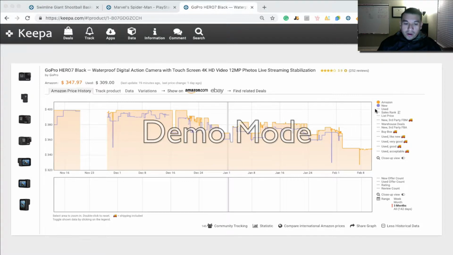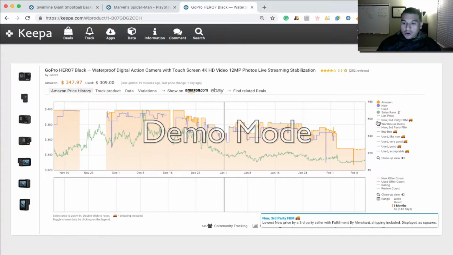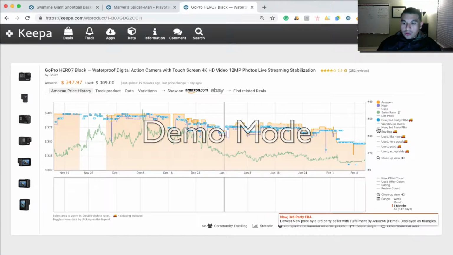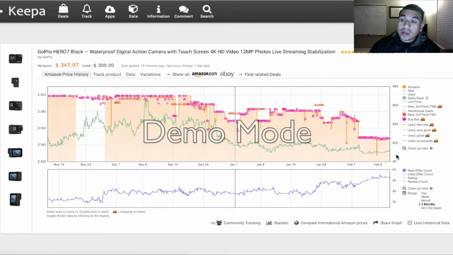New, you're always going to have on as well, just to see what this product is selling for at the new price. A couple other data filters that I believe are super important are the sales rank, so let's go ahead and turn that on. We'll also want to see the new third-party FBM, and then the new third-party FBA. We'll also want to see who's winning the buy box. Those are going to be the actual filters that we use for this product.